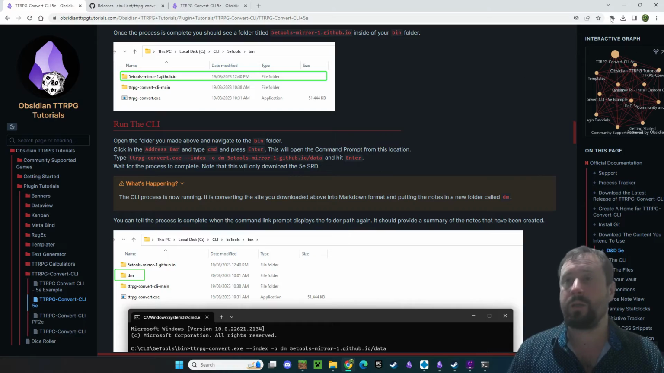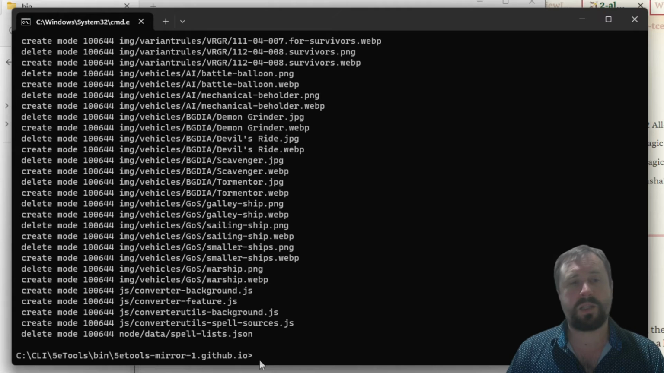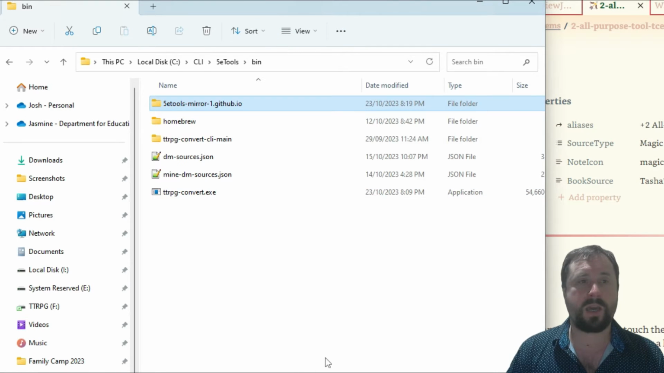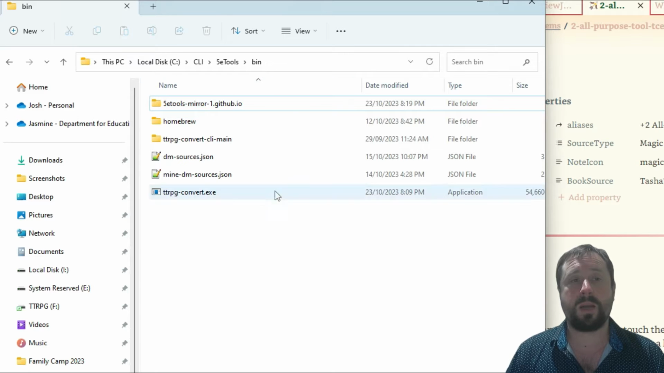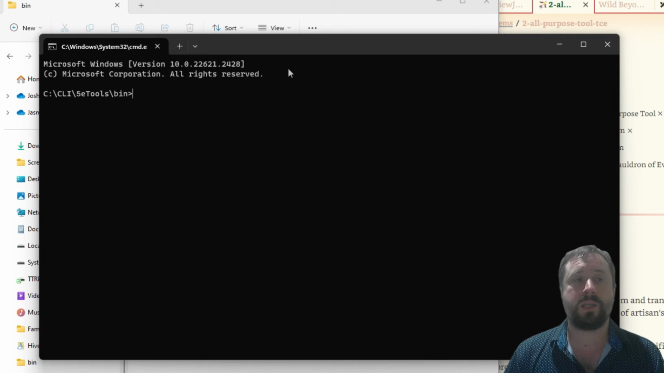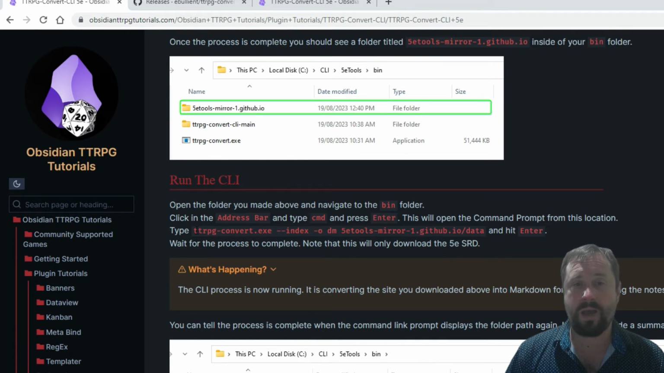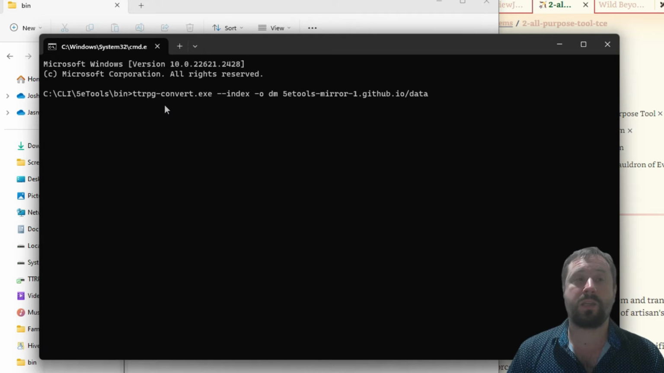Let's go back. The process is now finished, and you can see this because it's back to the address where we actually started this. Now I'm going to shut that one down and we're going to start this again, just like the process said. We're in the bin folder. We're going to type CMD in the address bar, press enter, and this opens. We've copied a command from here, and we're going to paste that in here and press enter.